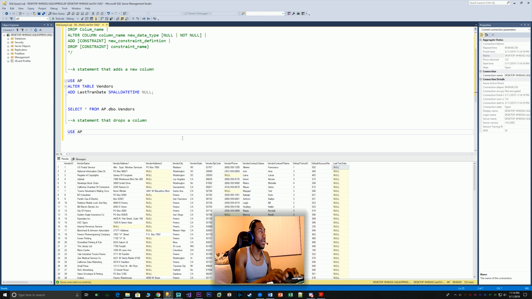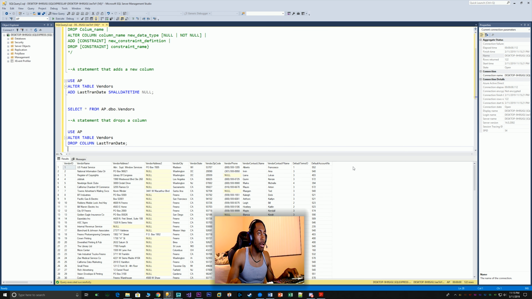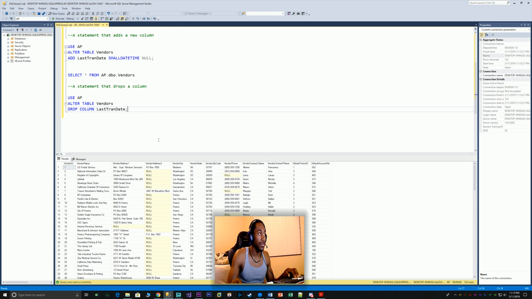So first I'll use AP, and then I'll say drop column, and then I'll drop that same column I just created, last tran date. And if I run that, I'll use AP, and then I'll alter table vendors, and then I'll drop column last tran date, and that's going to get rid of it. So if we were to select all from ap.dbo.vendors, then we'd see that column has now disappeared.